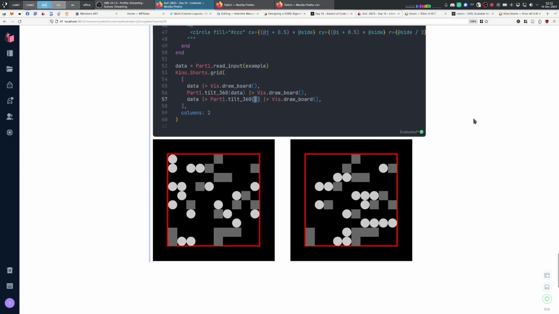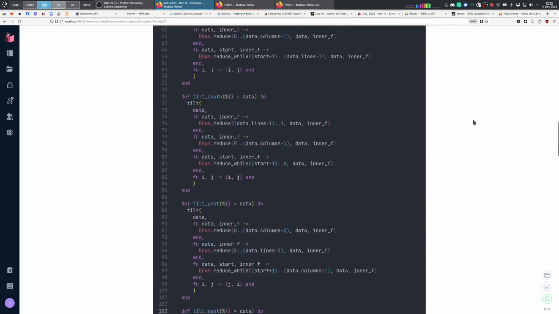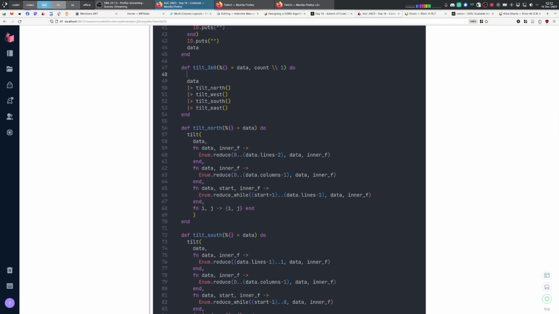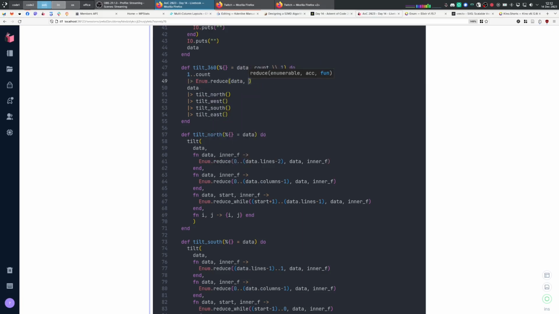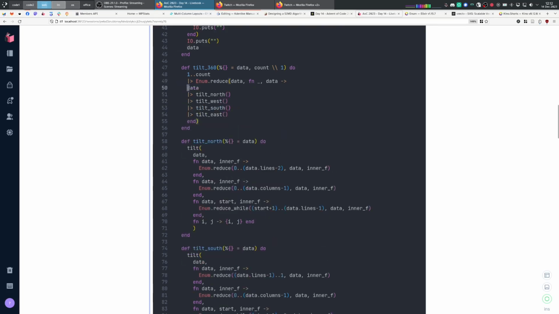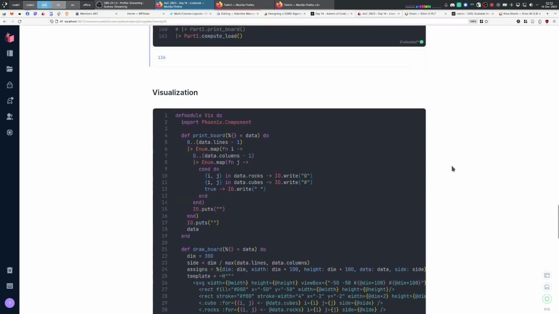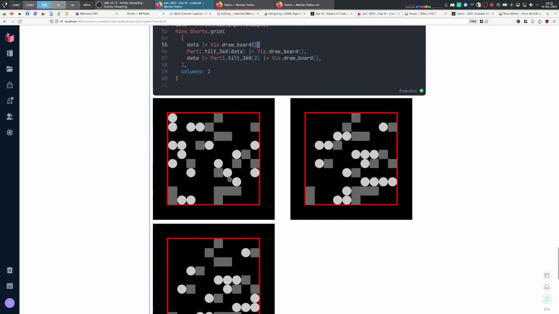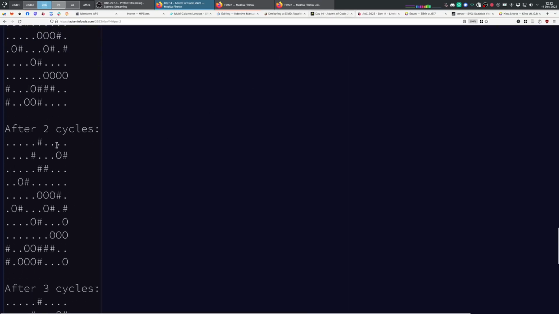Let's pass an argument to tilt 360. So the second argument here is count, and it defaults to 1. And then we're just going to do this whole thing count times. So this is 1 to count, do enum.reduce, we take data, we don't care about the actual index, we do care about the data, and then we call the 4 functions. So this should still run. And this one should be our result after we've tilted twice.